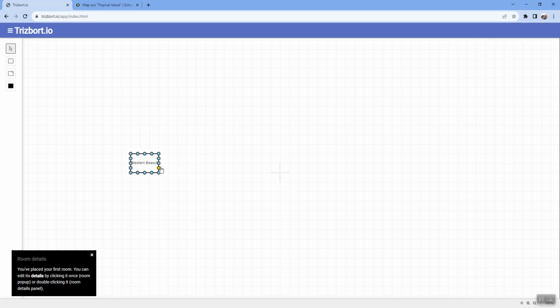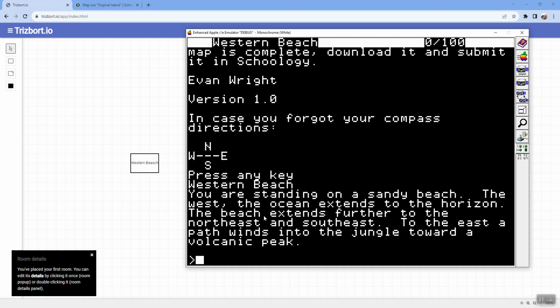There you go. So I start here in a location called Western Beach. Now, what does the game tell me? It says that the beach extends to the northeast and the southeast. The game is telling me where I can go. It's explaining where I can go and where I can't go.